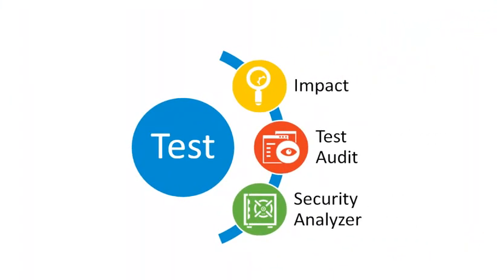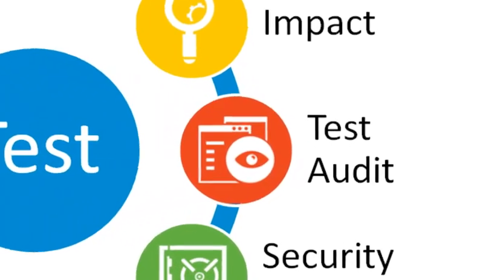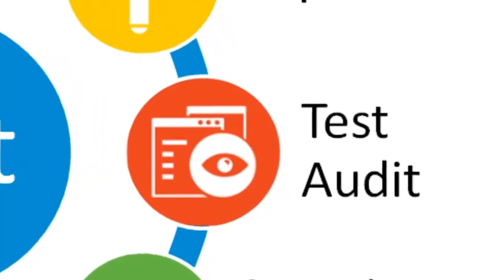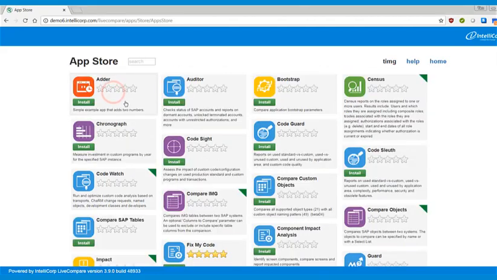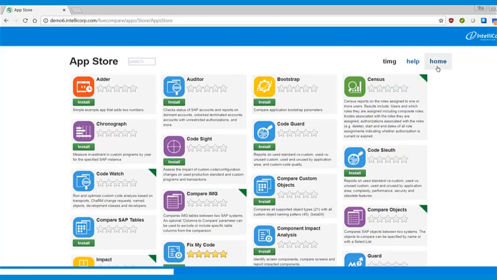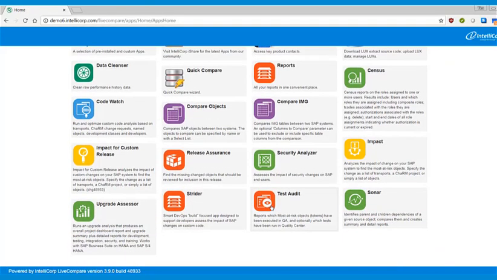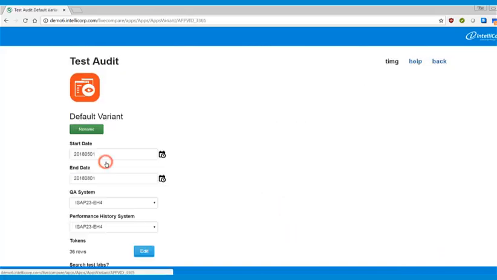This tutorial will focus on Test Audit, an app that reports on the test execution status of your most at-risk objects. Go to the App Store and install Test Audit. Go back home and launch Test Audit. Click on the default variant.